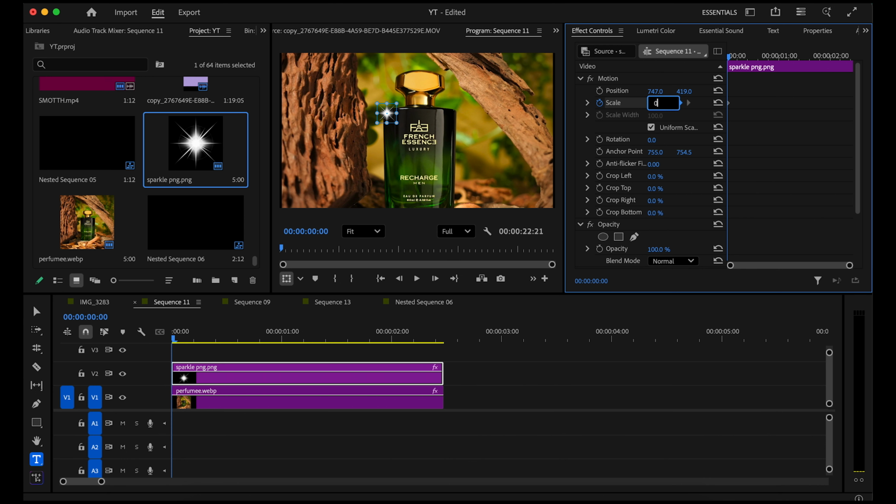Set value to 0. Move 6 frames forward. Set value to 8 or 10. Again move 6 frames forward. Set value to 0 again.